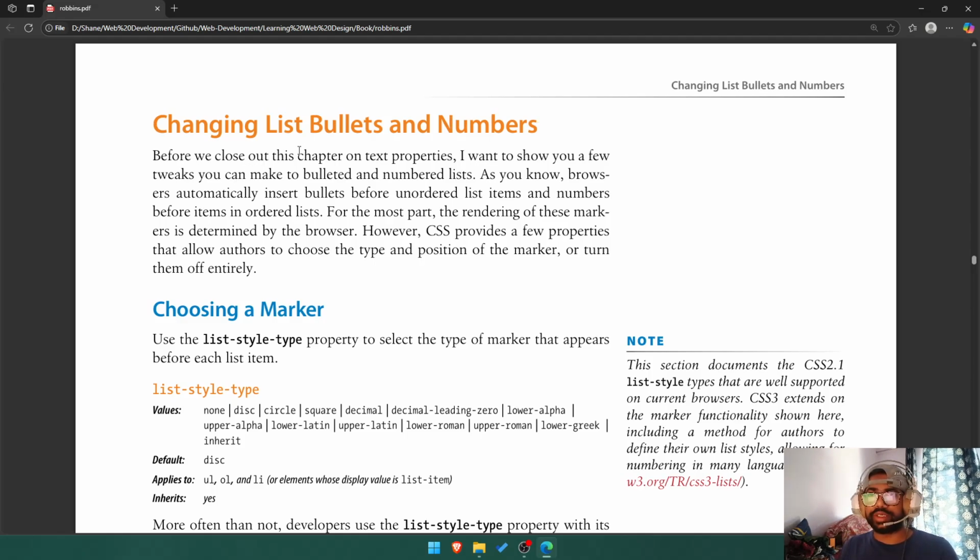Before we close out this chapter on text properties, I want to show you a few tweaks you can make to bulleted and numbered lists. As you know, browsers automatically insert bullets before unordered list items and numbers before items in ordered lists. Right, we know that. For the most part, the rendering of these markers is determined by the browser. However, CSS provides a few properties that allow authors to choose the type and position of the marker, or to turn them off entirely. Nice.